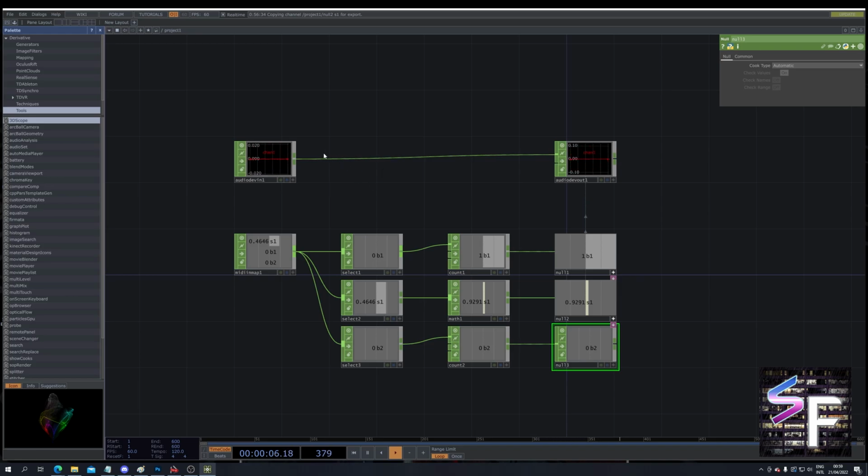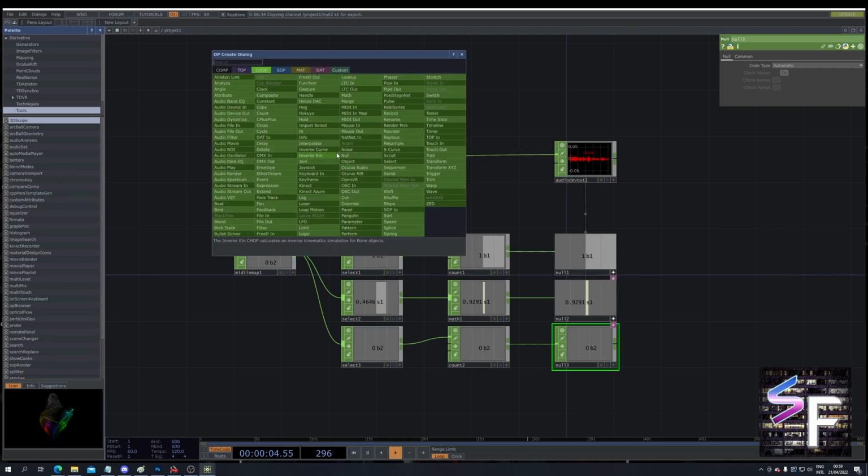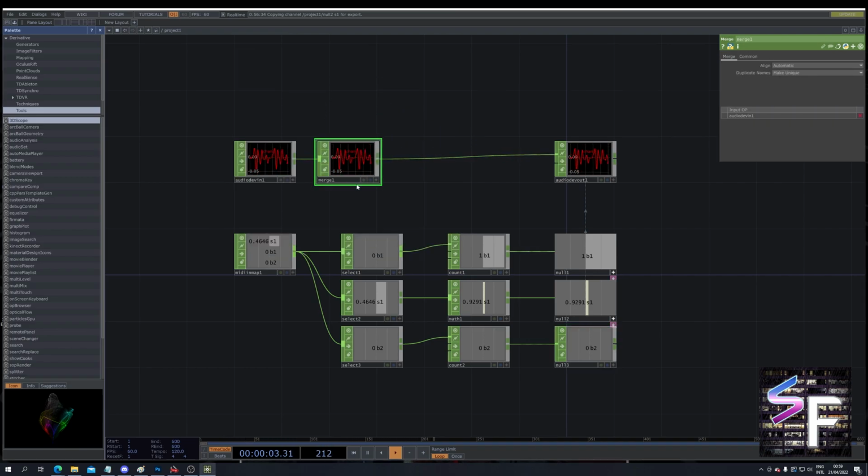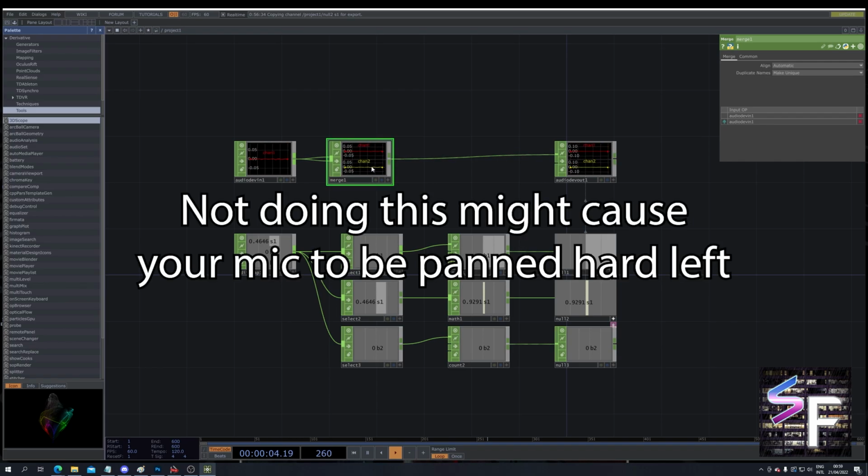Now to add the effects, we are actually going to right click on this little cable and select insert. And the thing we are going to do now is we are going to use a merge. Because right now our microphone is mono and some effects demand a stereo signal. So what we can actually do is make a stereo signal by taking the audio device in and merging it into itself, and now we have 2 channels. So if we use a stereo effect, it will now use a stereo input instead of a mono input.